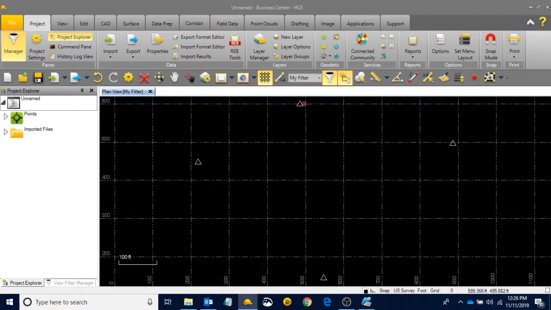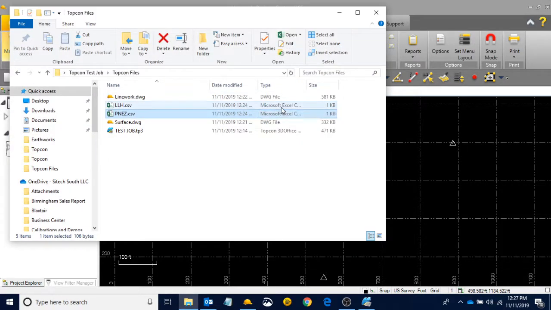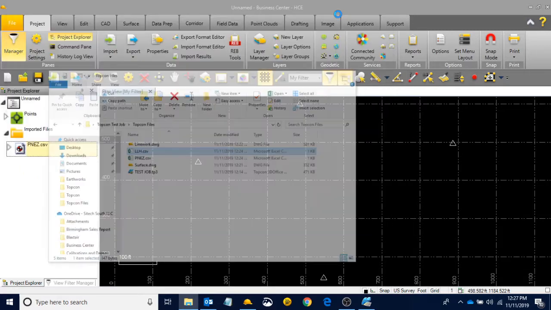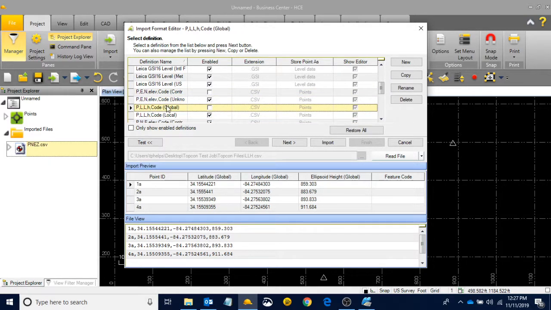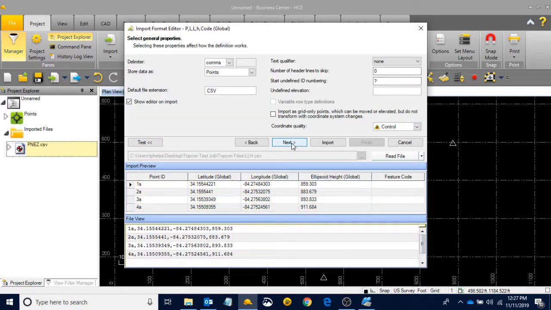And it's taken a second, but now we've got our 4 points, 1, 2, 3, and 4. And we can see we've imported the CSV. Going to do the same thing with my latitude, longitude, and height. And these are global coordinates. So if we look back at our different types, we can do point name, latitude, longitude, height, global. That's what we want. One thing I am going to check is that we can see down here at the bottom, everything looks fine. But our format is in degrees, minutes, and seconds.